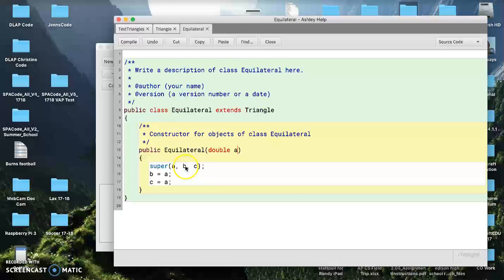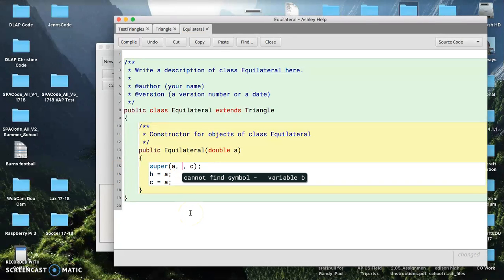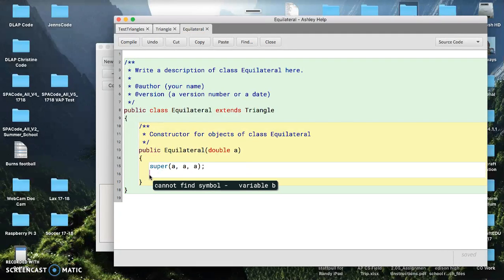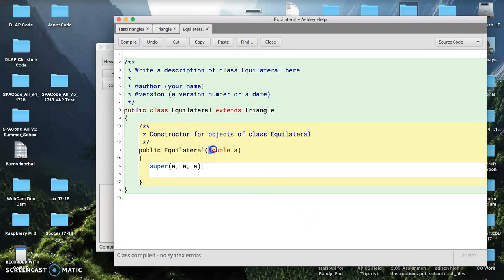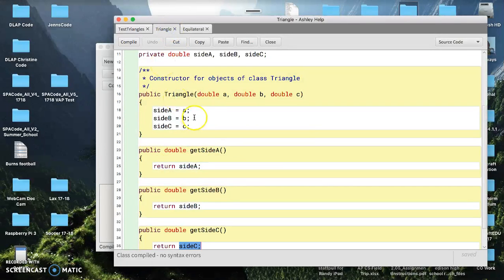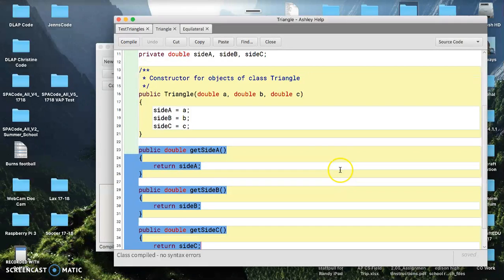So that means when you do super, all you're doing for super is passing in super AAA, and then the triangle will take care of the rest. So when I compile this, you can see that it's all set. Because an equilateral triangle only has 1 side, when you pass in the super, which then goes to triangle, each one of these sides that are passed in are going to be the same side. So when you get each one of these sides, it is the same side.